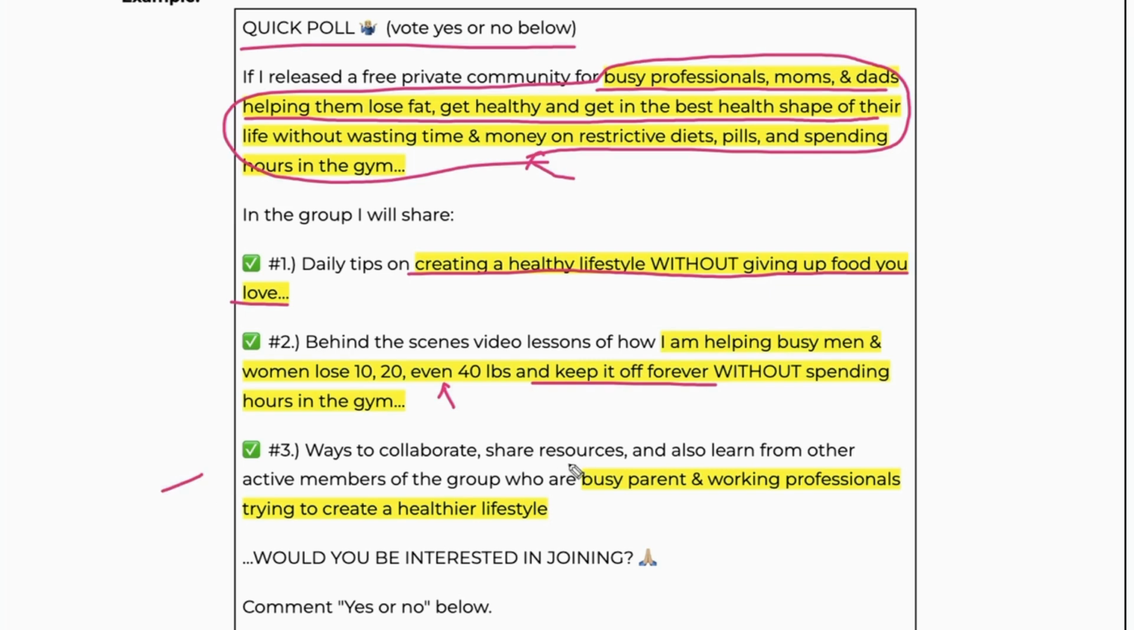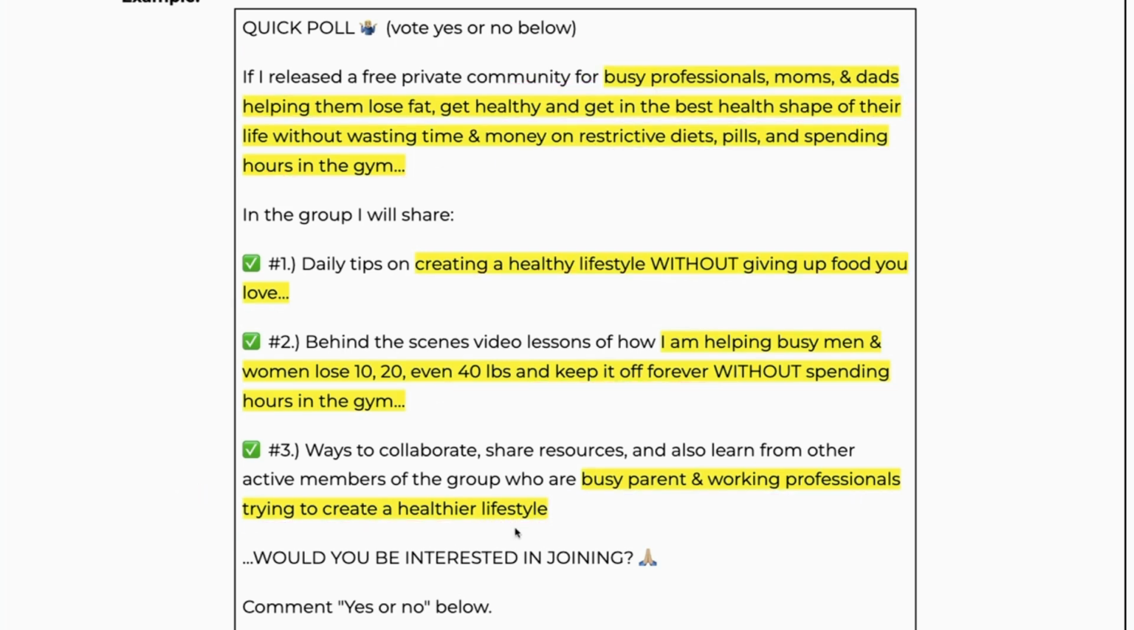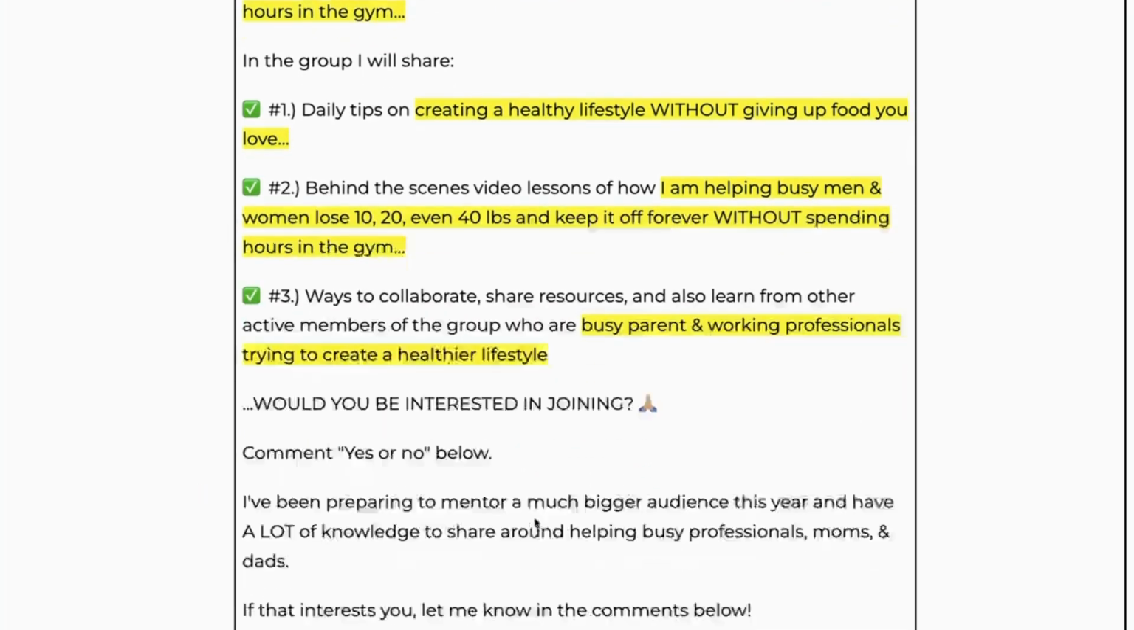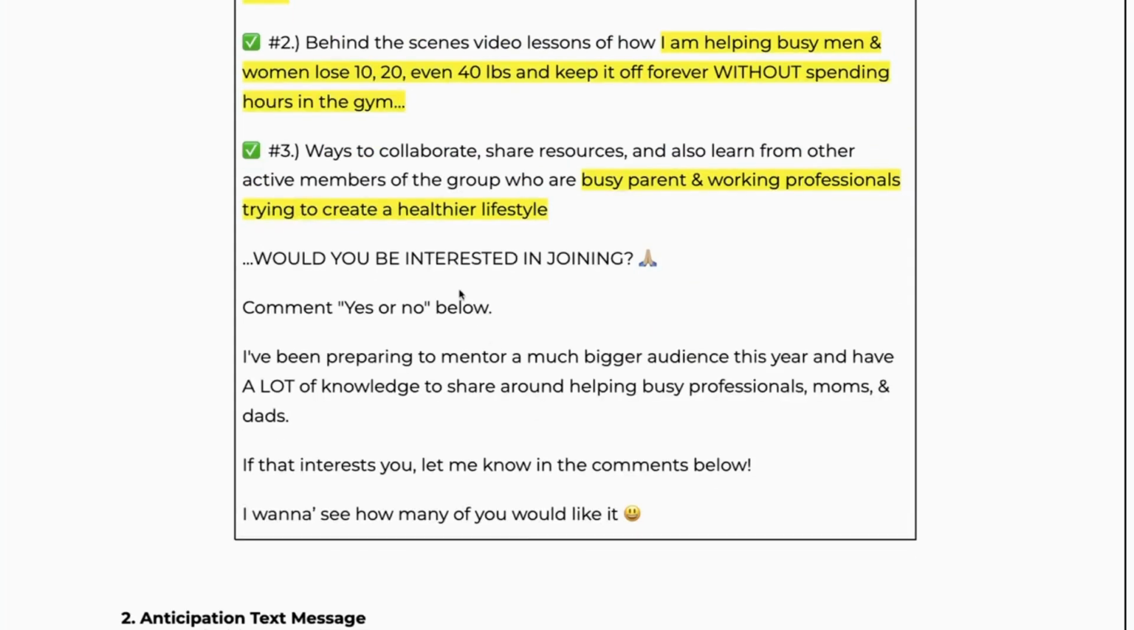Number 3, ways to collaborate, share resources, and also learn from other active members in the group who are, insert your people. Okay. And here it's busy parents and working professionals trying to create a healthier lifestyle. Again, this is an example. You will mold this to who it is that you are working with. And really simply, it's a call to action. Would you be interested in joining? Comment yes or no below.